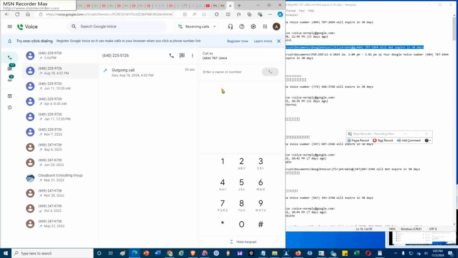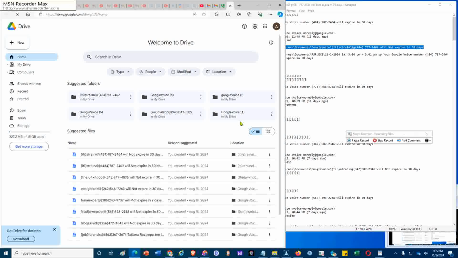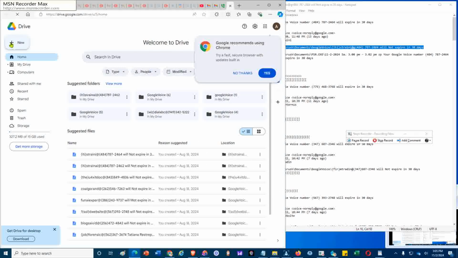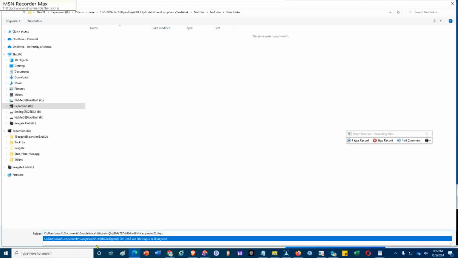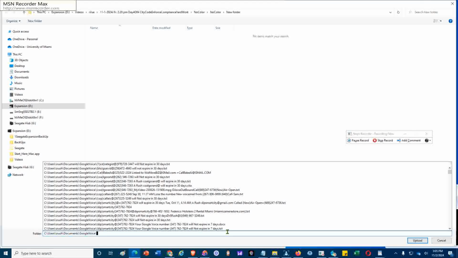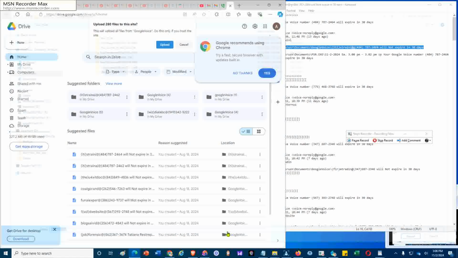I can go back to my cloud and try to upload it to the cloud of the Google Drive. I'm going to go to the Google Drive, plus folder upload, paste the folder name as Google Voice and delete the remainder, and enter. Then I hit enter again.